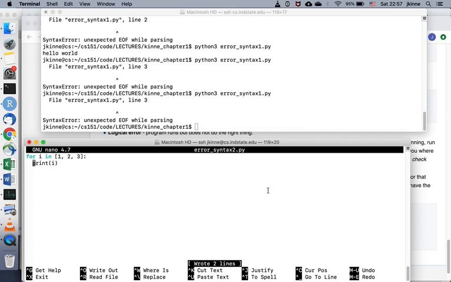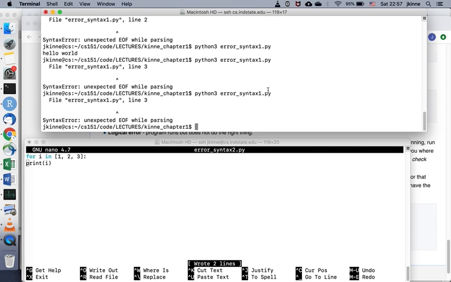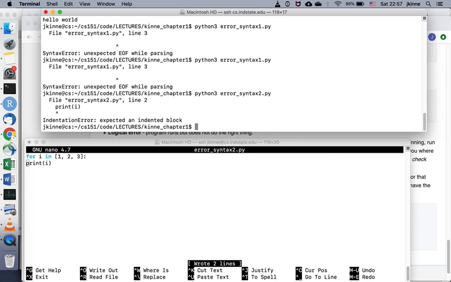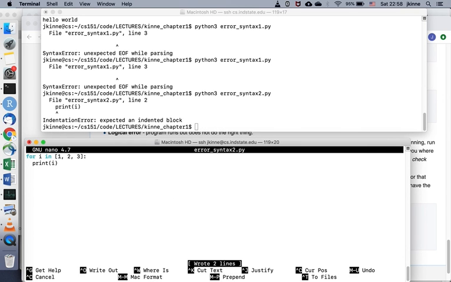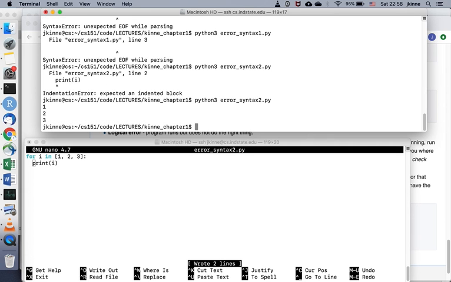okay, so that is not the right error message because I'm running syntax error 1. We should be running syntax error 2. Okay, so now we get our different error. Line 2, and this says indentation error, expected an indented block. And that's exactly what the problem is. Let's try to run it now. That's what the output should be.